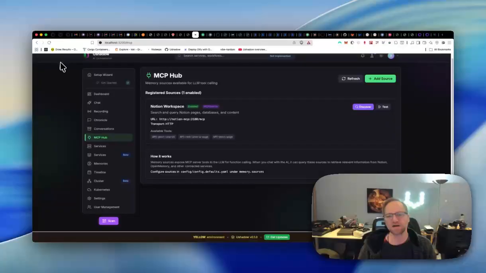Not working yet. But essentially, you should be able to add MCP server and sources. They show up on this dashboard, and then these get ingested and synced into the memory and available from the chatbot.